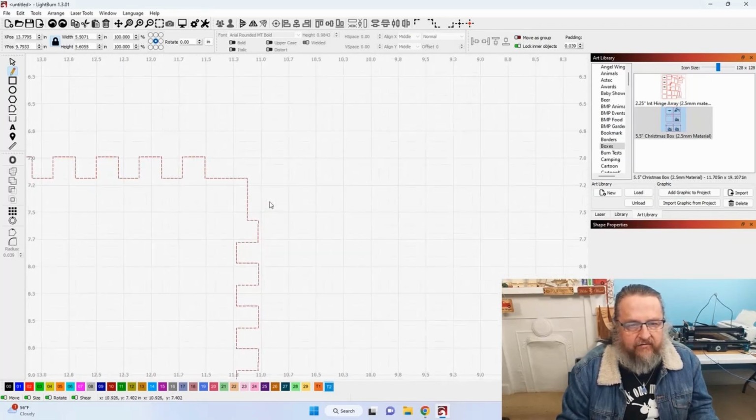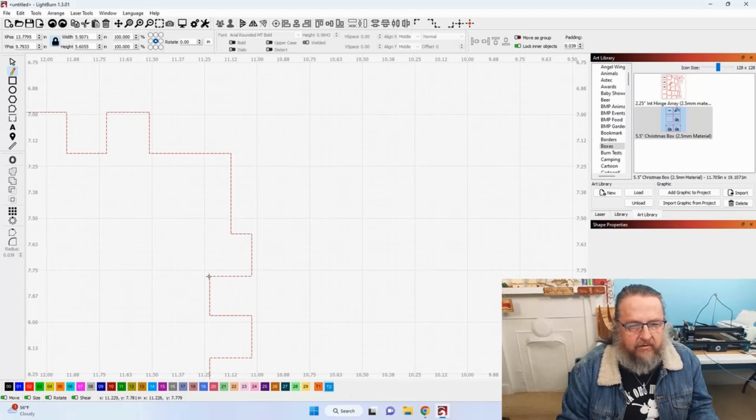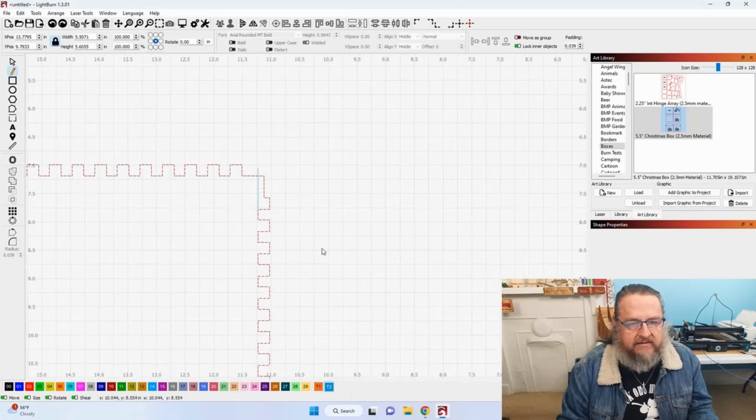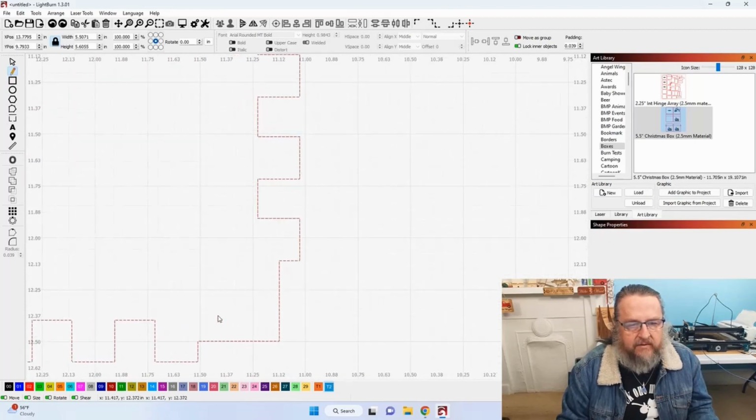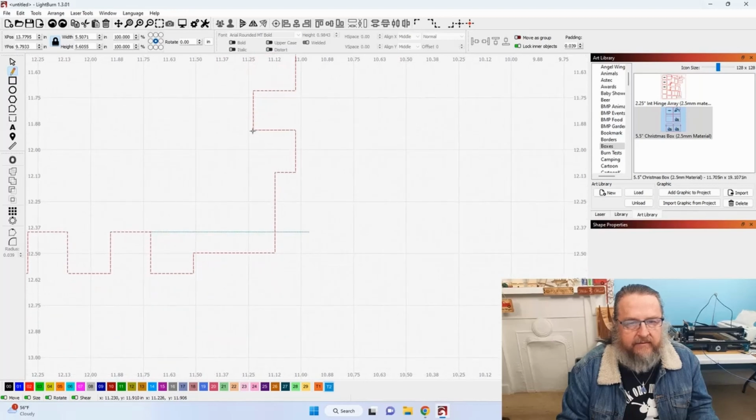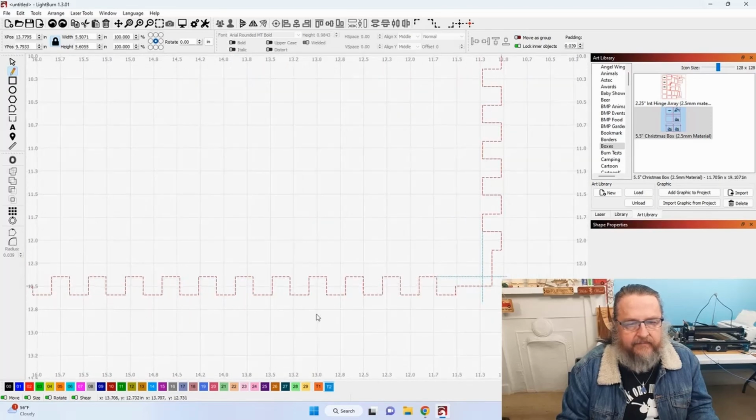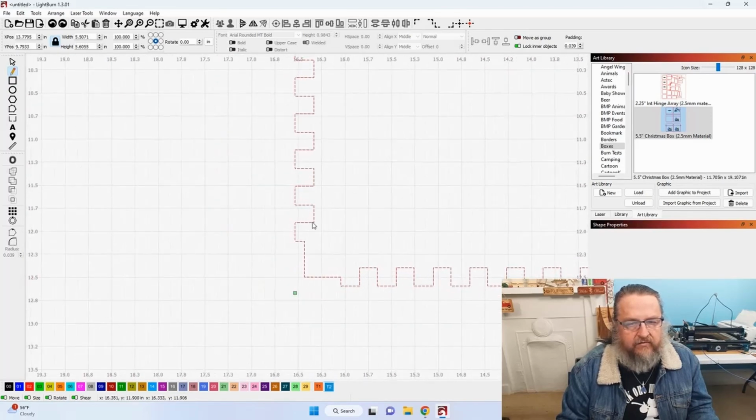Need to do the same thing over here. Come in here, get my crosshairs, hold my shift button, right click to stop. Down here, I'm going to need to do it twice. So I'm going to need to come here, holding shift, right click, need to come here, start, holding shift, left click and right click to stop, and again over here.